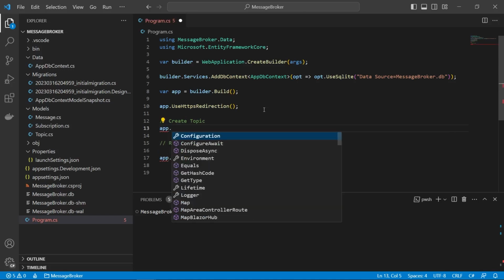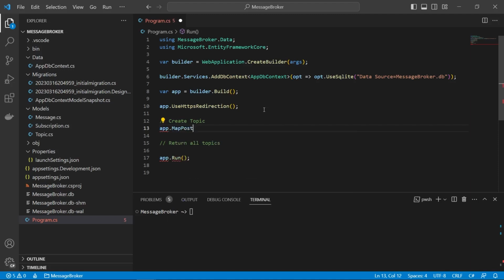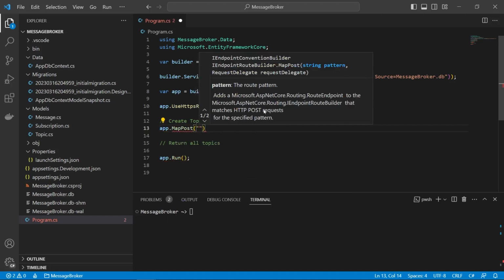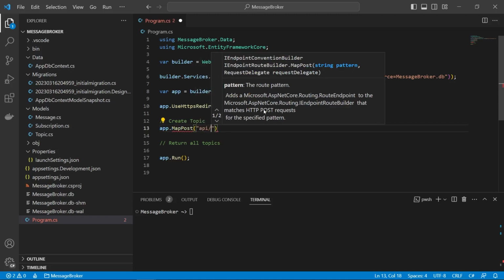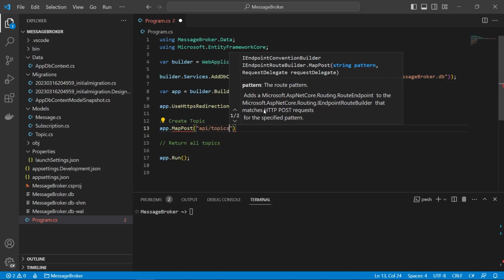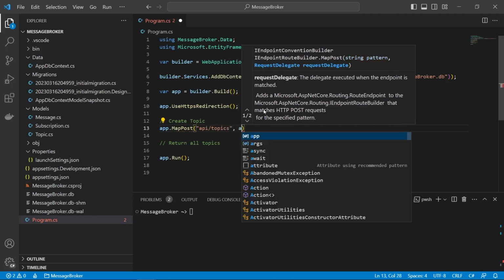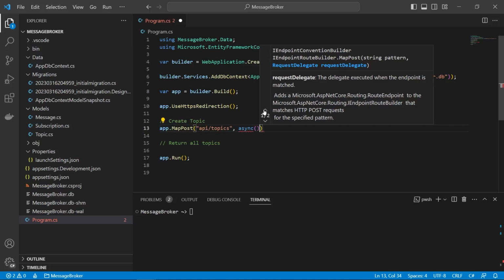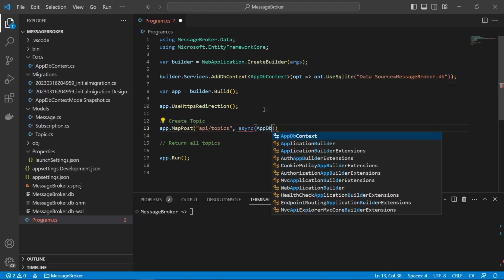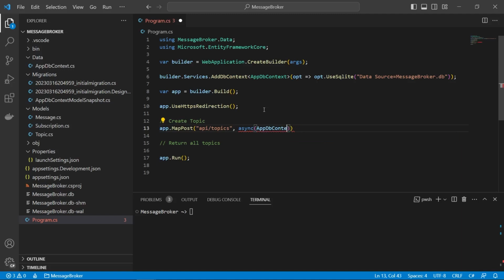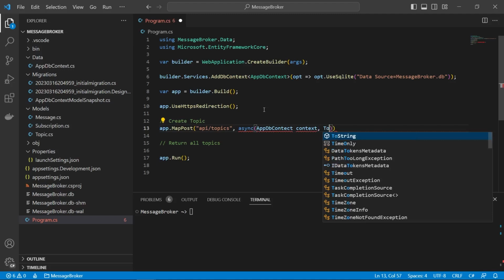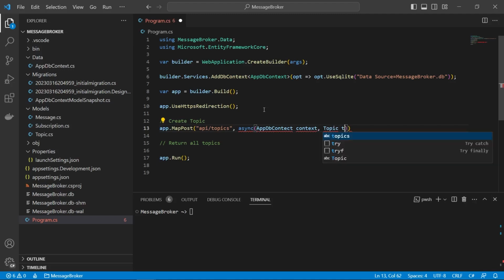Let's use our app object, we'll MapPost. And the first thing we need to supply to MapPost is the route portion of our URL. So api/topics, I think makes sense to me, comma, and then it's just an asynchronous method. And into that, we're going to pass an AppDbContext, as we're going to be making use of our context to add a model. Okay, and we'll just call that context like that. And the other thing we're going to pass in is actually a Topic model. And we'll just call that topic.